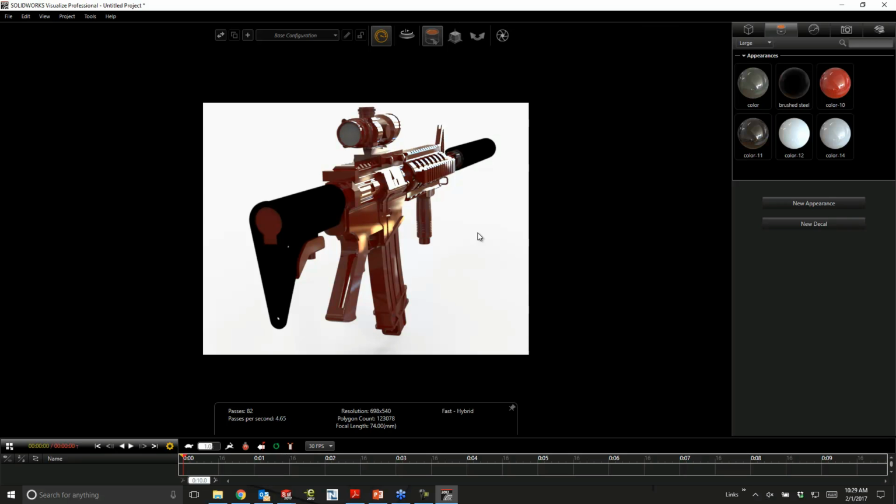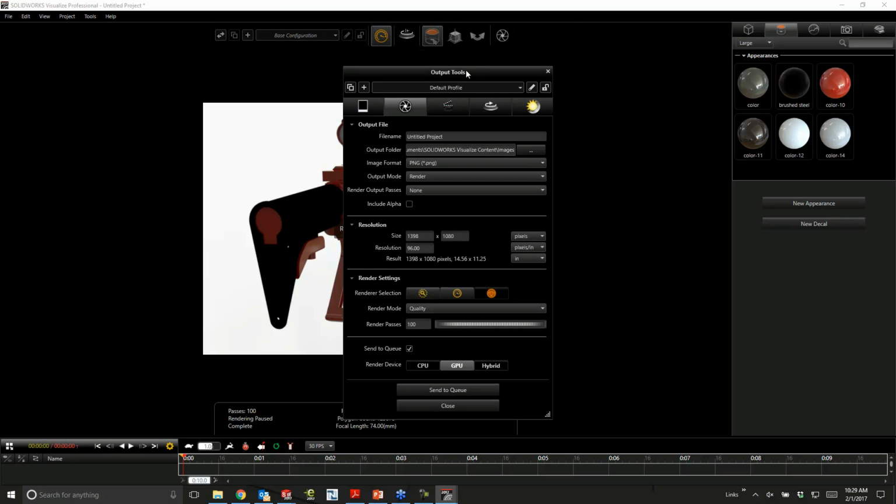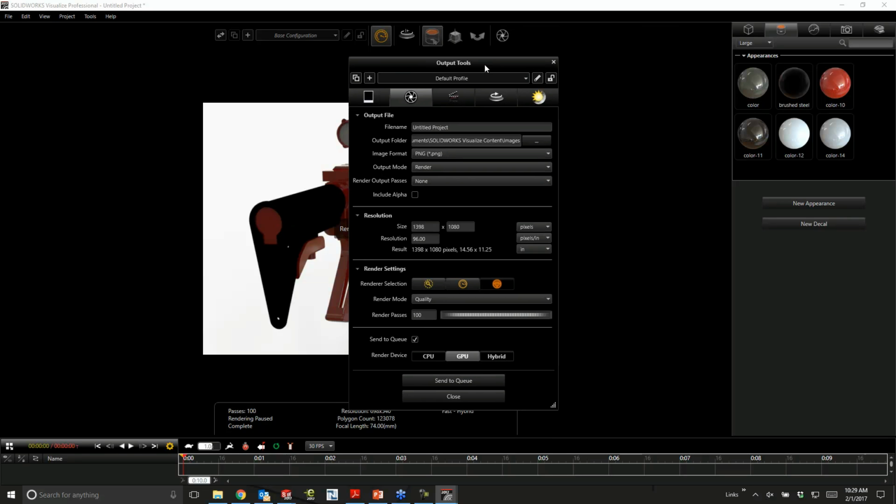Now Visualize Professional is just like Visualize Standard, and Visualize Standard, by the way, comes in SOLIDWORKS Professional. But Visualize Professional allows me to kick out additional output types. And probably my favorite one, there's 2 of them that are my favorites. There's these virtual reality environments. And I'll show you some real simple examples of what that looks like.